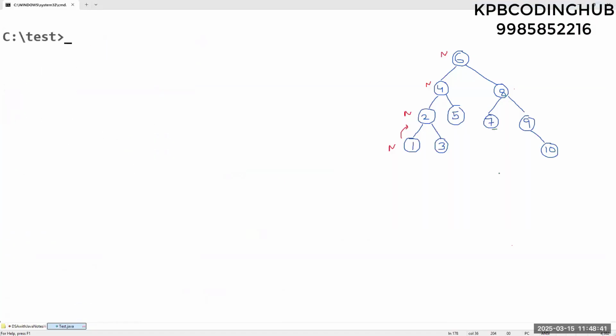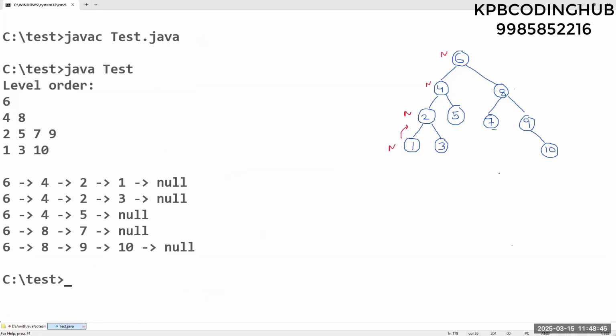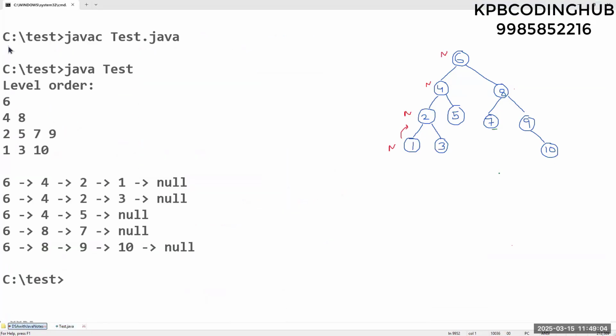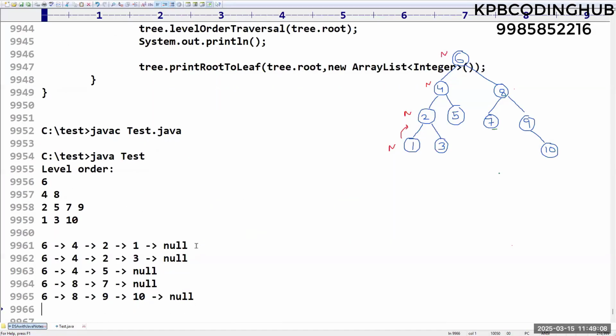Now for this tree, it will print root to leaf, every path. 6, 4, 2, 1. This is one path. 6, 4, 2, 3, another path. 6, 4, 5, 6, 8, 7, 6, 8, 9, 10. Like this it is going to print. Clear, guys? Yes, sir. Any queries up to this? No, sir. Right.